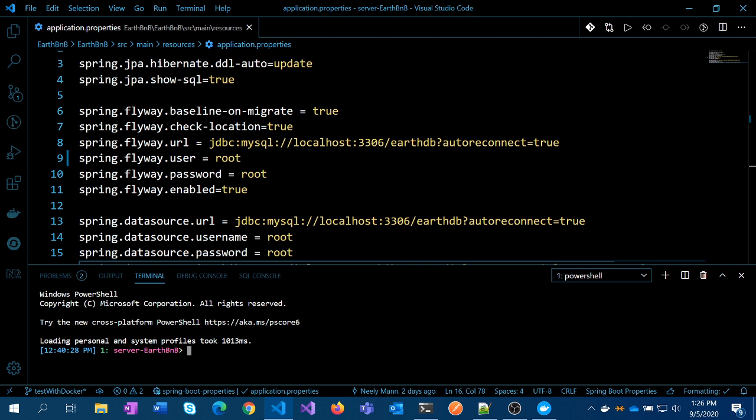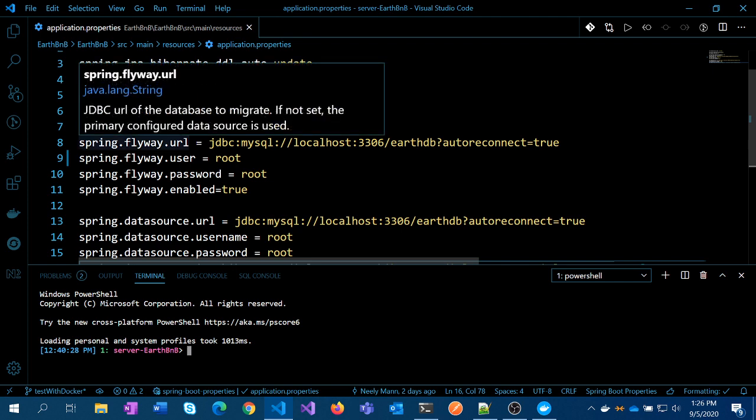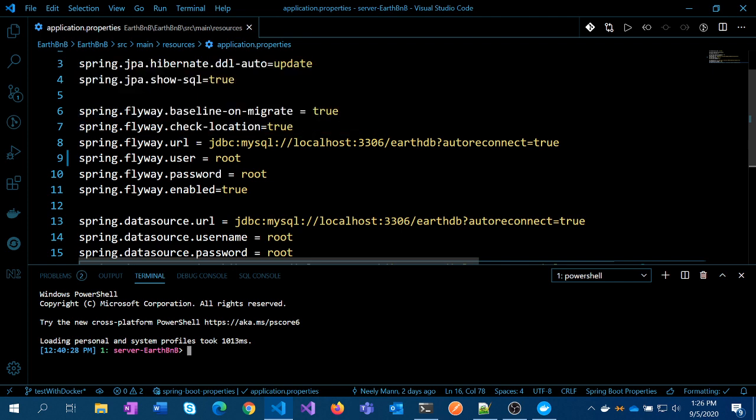Good afternoon, everyone. I'm going to show you how to create a MySQL database container from Docker and then connect it to a Spring Boot Java API server. As you can see on the screen here, I have my application.properties file open, and we have Flyway added to this for database migration. Under the URL here, put localhost 3306 because that's the port that MySQL defaults to.